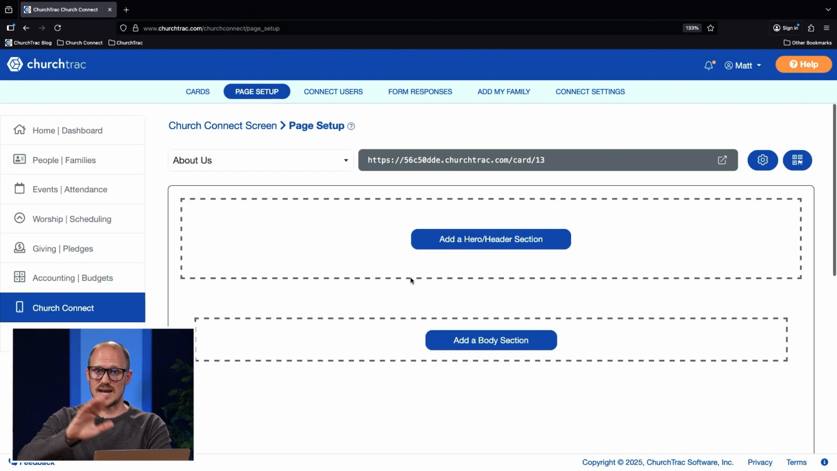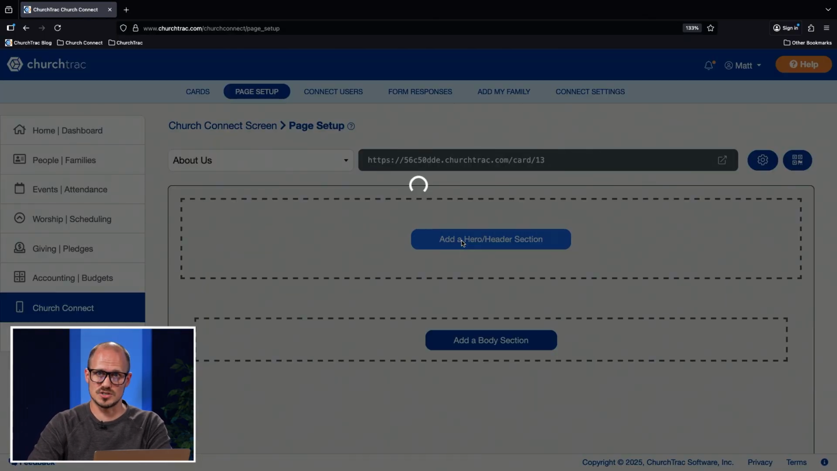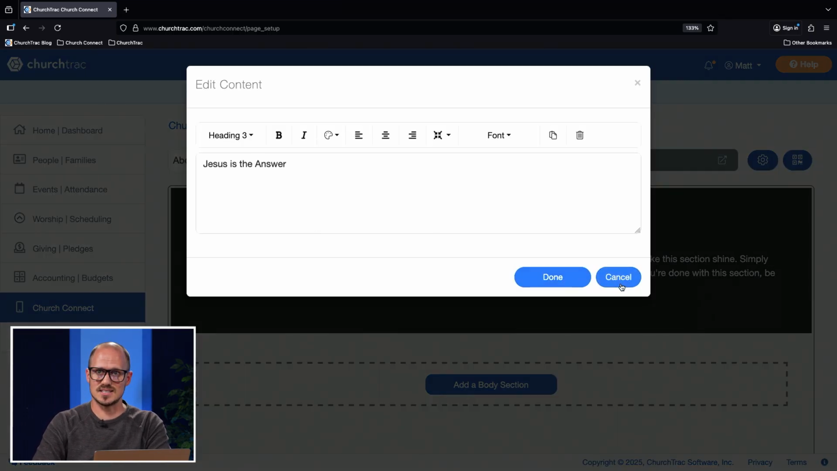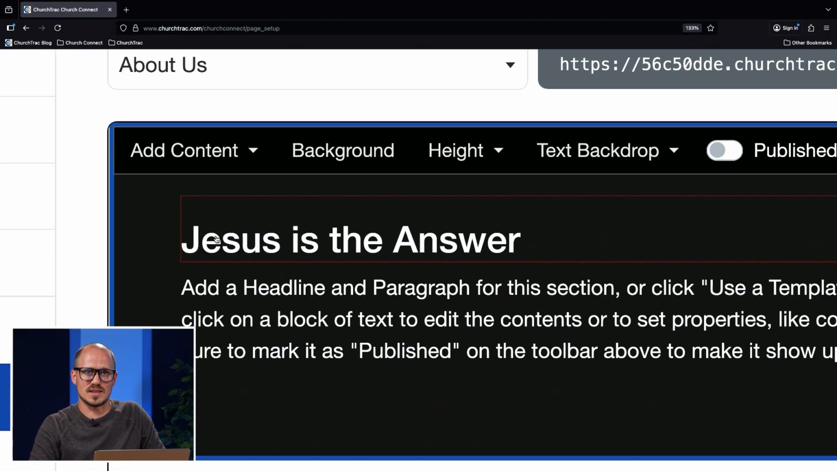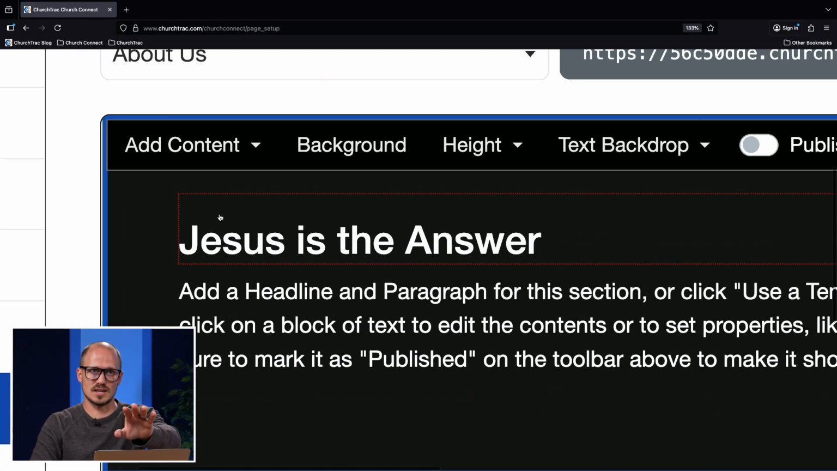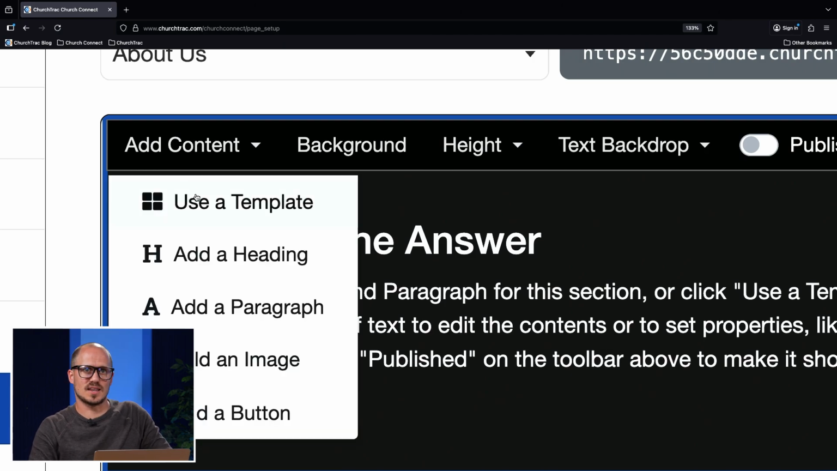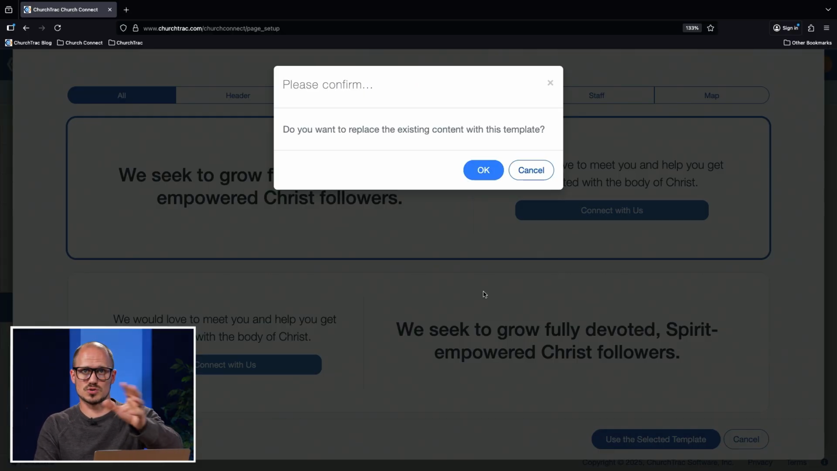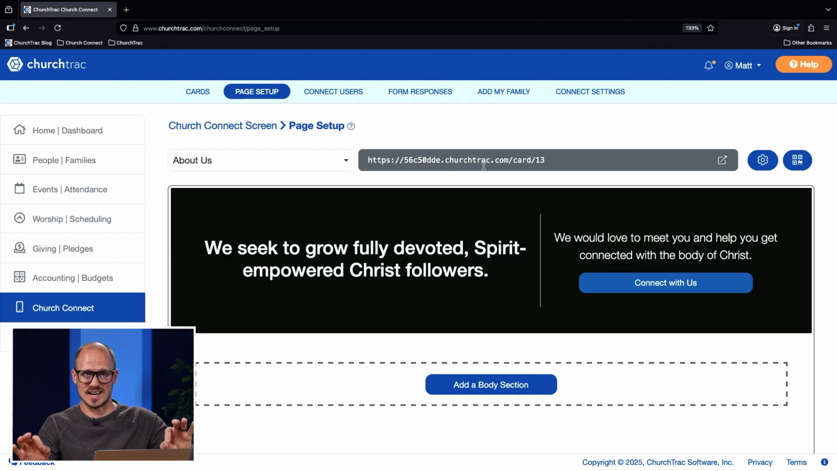But furthermore, on the page itself, I can add a hero section just by selecting the Add a Hero/Header section button. And this isn't locked in. You can fully customize this hero section. This is just a template. I can select the text and edit this. And if you don't like the format of the initial template here, you can select the Add a Content button in the toolbar above, and then select the Use a Template option, and choose from one of our professionally designed templates that allow you to make your church website and app just look really, really nice.